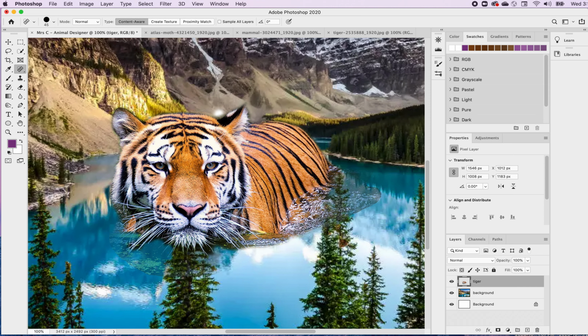Oh, you know why that did that? Because I'm still on the tiger. I have to go to my picture. Now I will do that, okay? That's why being on the right layer is so important. If you're not on the right layer, you won't get what you're looking for.